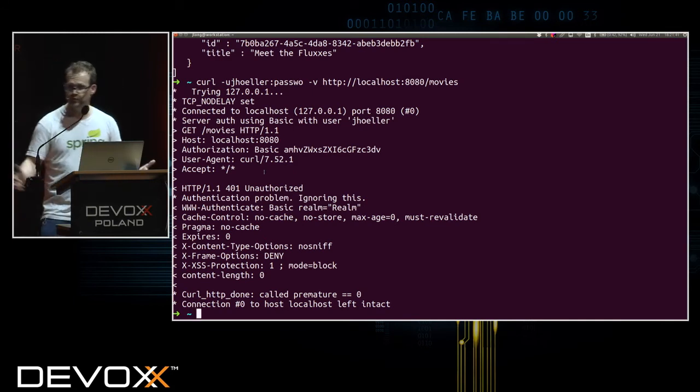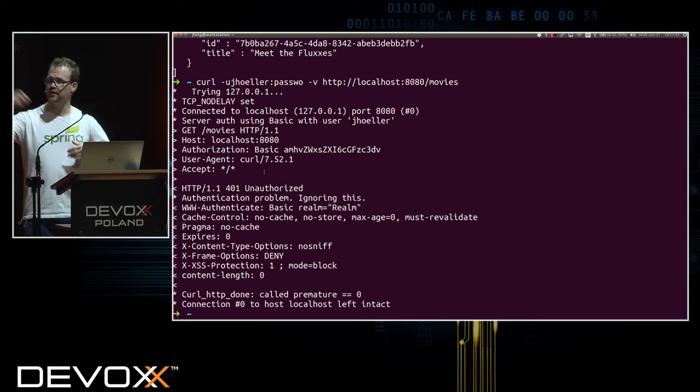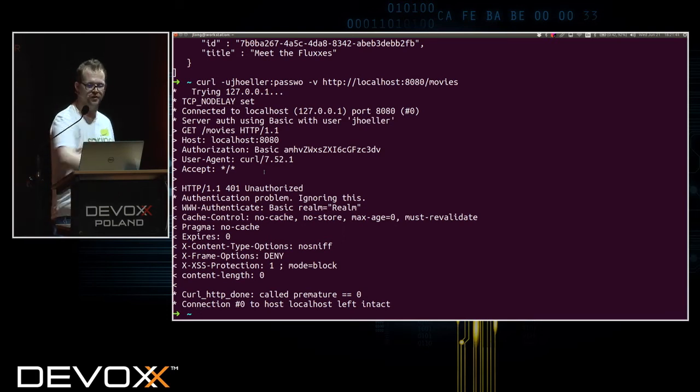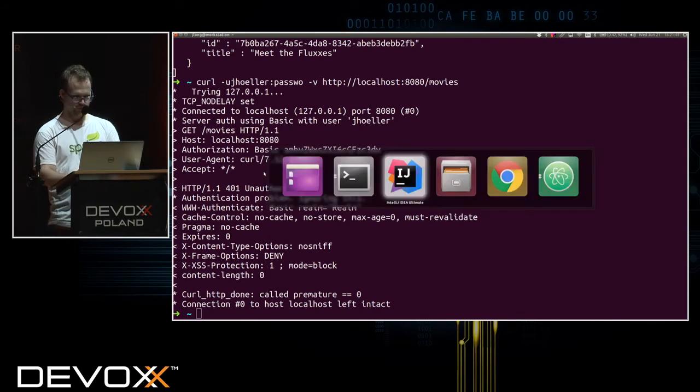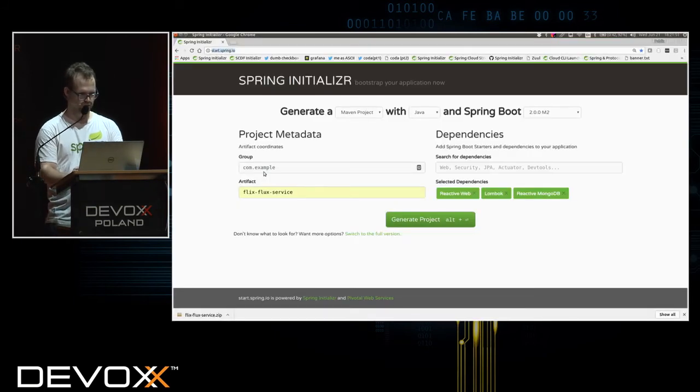Now we've got a service that's talking to a database. It's reactively secured. There's a web tier and there's a data access layer. We should build a client. What if we had a microservice architecture and some other service of ours, also implemented in Java with Spring Boot, wants to call our FlixFlux service? Imagine. So that's what we want, right? So let's go ahead and build a FlixFlux client, Wi-Fi permitting.